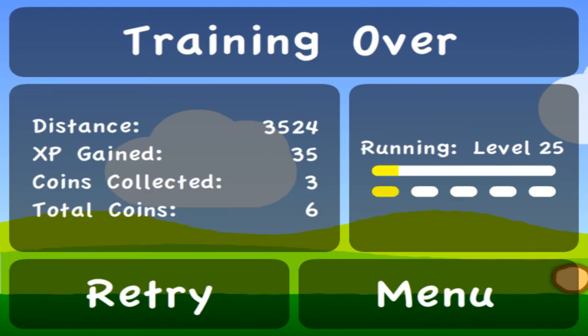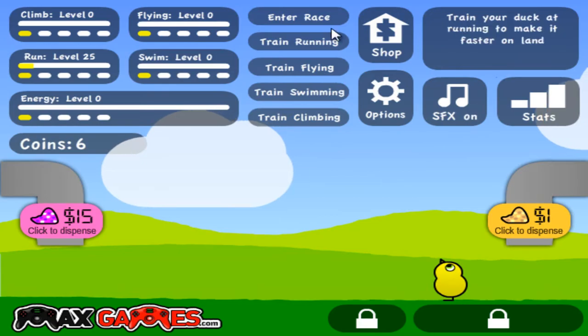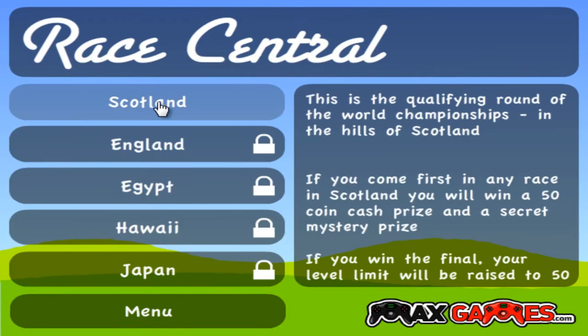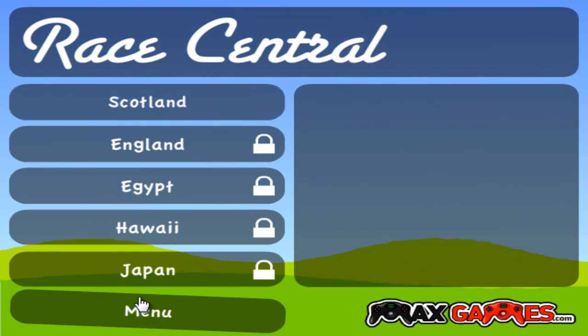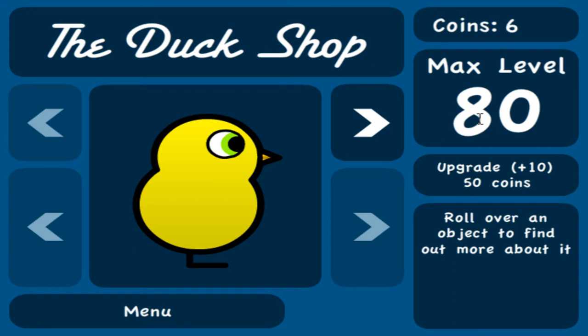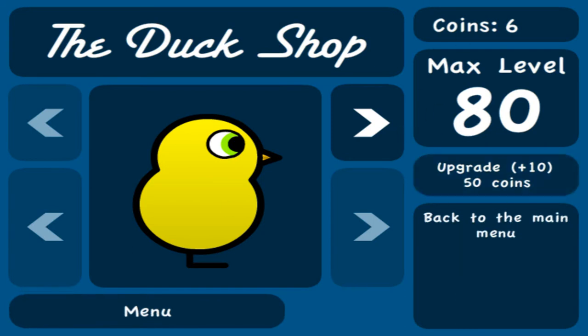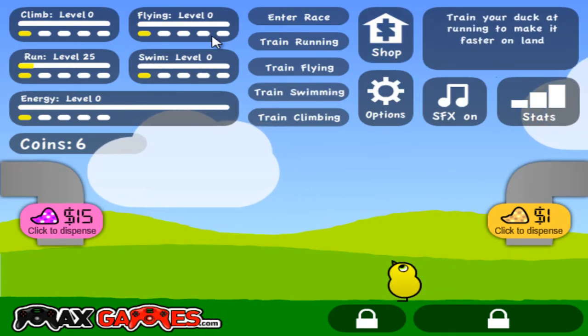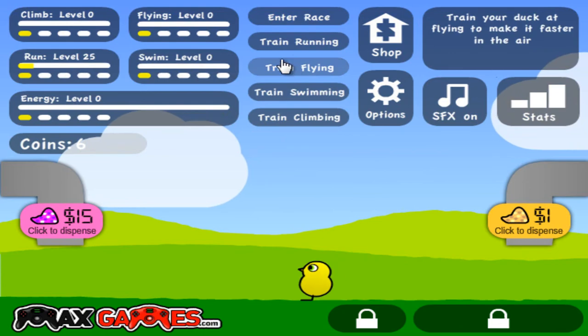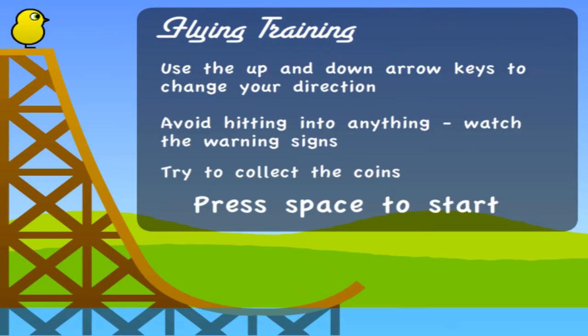Nah. Let's see, 25. What do you need for the first race? If you win, your final limit will be raised to 50. So I think it's 40 right now. Shop. Max level 80. What? That doesn't make sense. Oh, whatever. I'm just gonna train some flying.